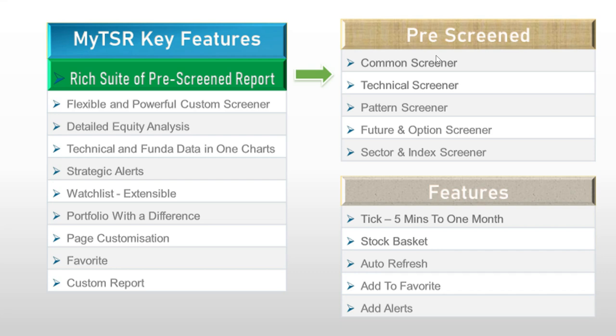In sector and index analysis, you have the option of choosing an index. Let's say you are looking for Bank Nifty, then you are looking for all the technical information on Bank Nifty, like MACD and RSI altogether. Then you have an option: you can switch to a PE ratio based view using fundamental data, or you can navigate to various different options available in the sector and index screener. In terms of features, we support ticks starting from 5 minutes to 1 month.